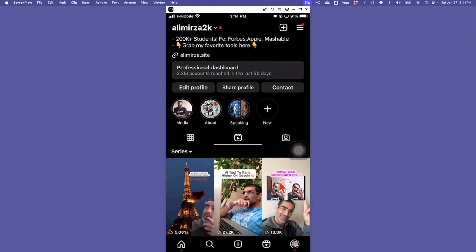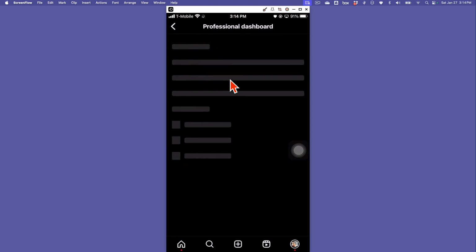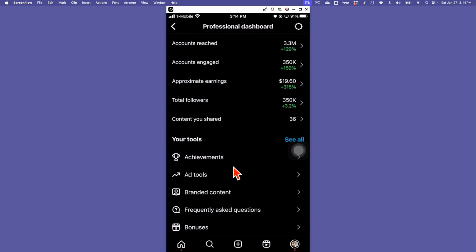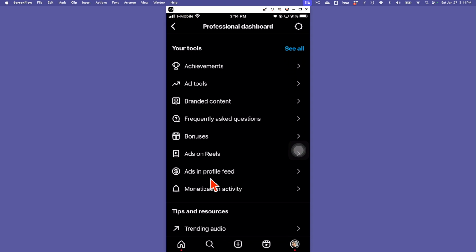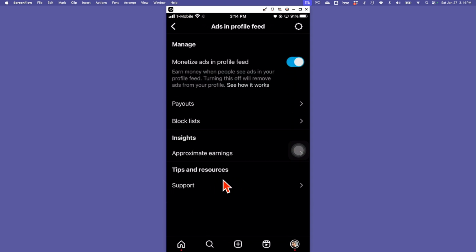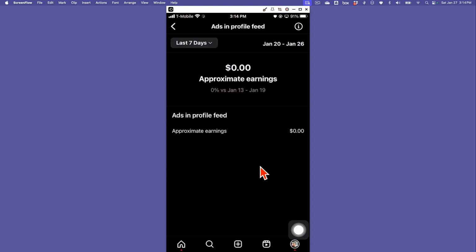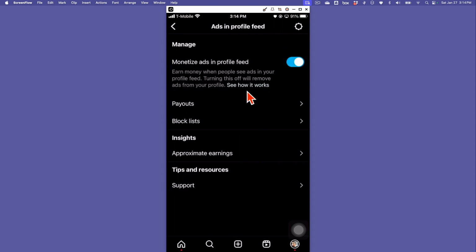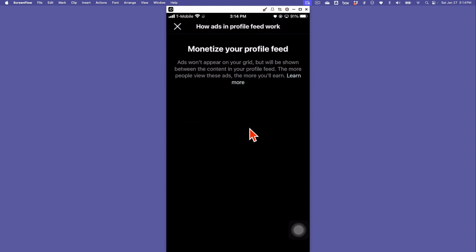The first one was ads on reels. We're going to go back, and the second feature is actually brand new. It's ads in profile feed. And I just activated this, so we're not going to see any earnings. If I go inside earnings, we're probably not going to see anything there for now because I just activated this on my profile. But the way this works is we can see it here.